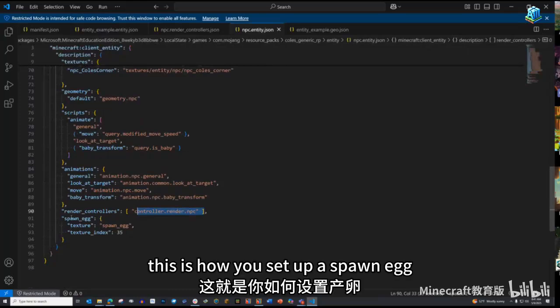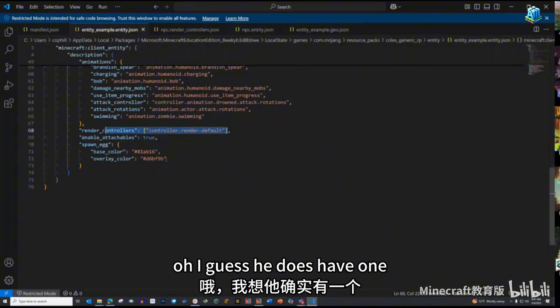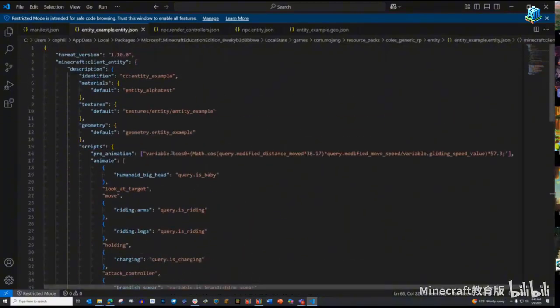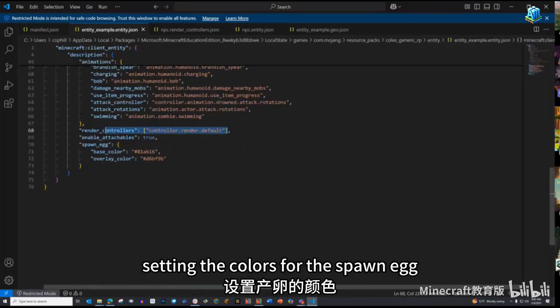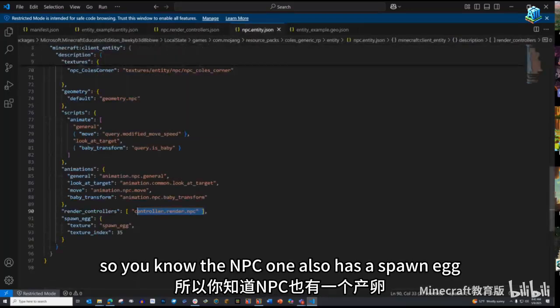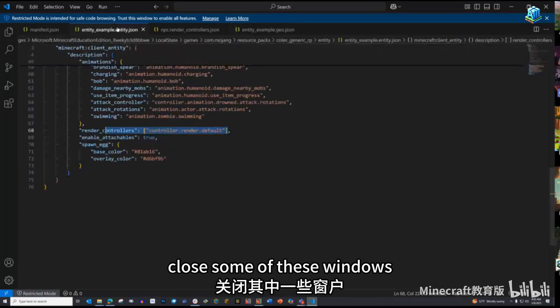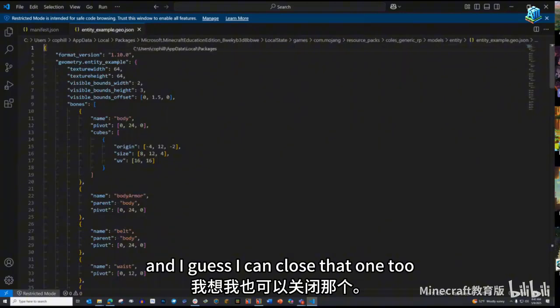This is how you set up a spawn egg. You'll notice, like I said, my character. Oh, I guess he does have one. That's interesting, but it's not showing up. But the spawn egg, this is setting the colors for the spawn egg, and this is just telling you it has a spawn egg. So the NPC one also has a spawn egg, as you've seen. I'm going to close some of these windows. So that's the entity. Let me close this one, and I can close that one too.